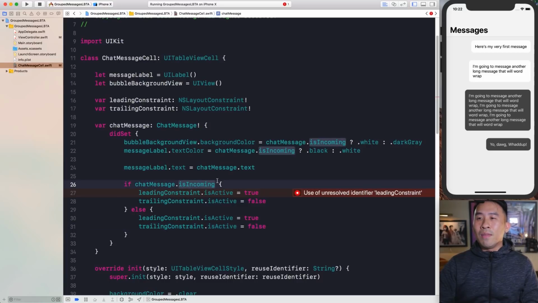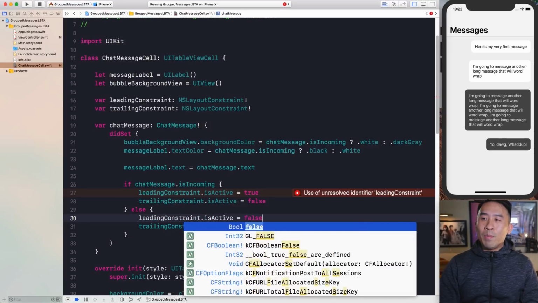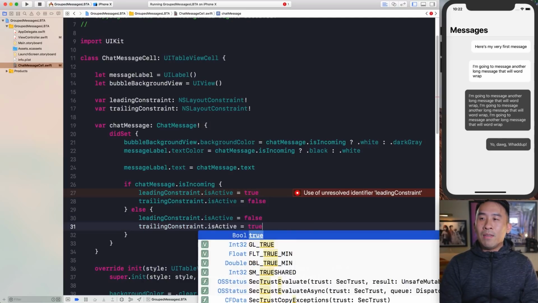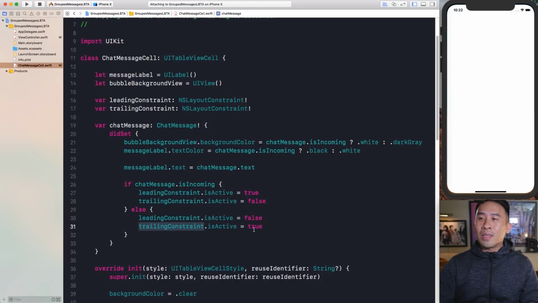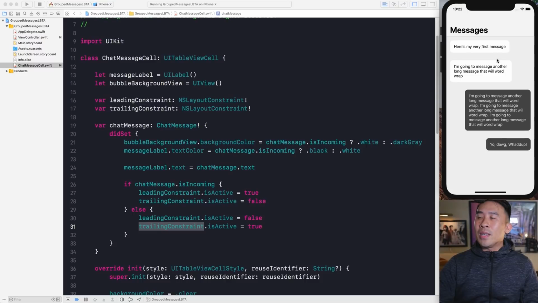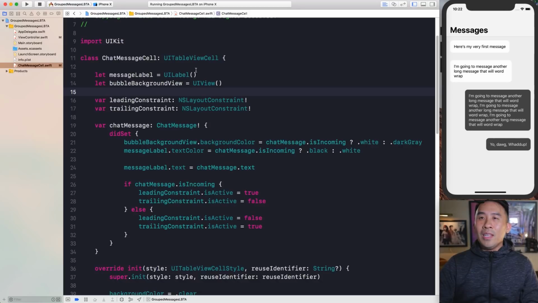So what we're going to do is, if it's incoming, we're going to activate one of those and deactivate the other one. Inside of here, you want to kind of flip the Boolean values to make everything work. And so leading is going to be false and trailing is going to be true. That way you get your chat messages to be aligned on the left for the certain messages that are incoming. And then the ones that are not, they are aligned to the right side over there. So that looks pretty good, right?